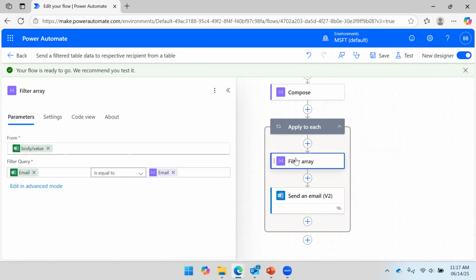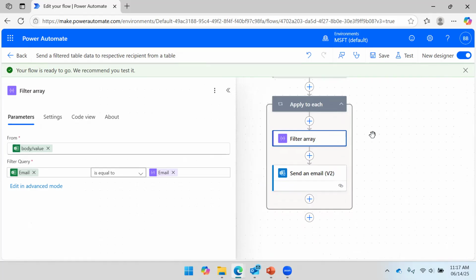What we did is we used the input as a complete table. We used a filter condition where we are filtering based on the email ID, and on which email ID? The email ID which is being processed by this apply to each. So this will filter the array.